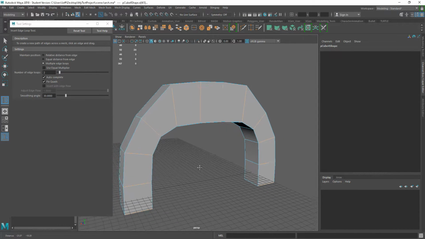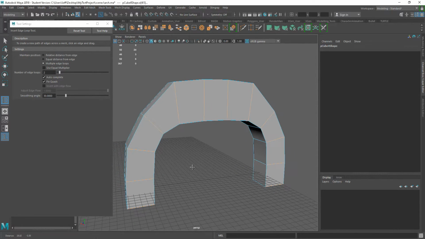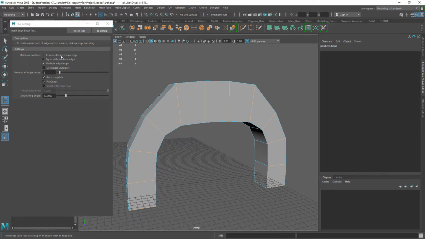So here, just to illustrate some of the other features, I've got a different shape. By default, I've taken it out of multiple edge loops, and this is set at relative distance from edge. If I look at the difference when I'm dragging this out, notice how it tries to keep the distance equal on all of these edges. So this one, this one, this one. Look at the distance from the top to where I'm cutting through. It tries to keep that equally spaced.